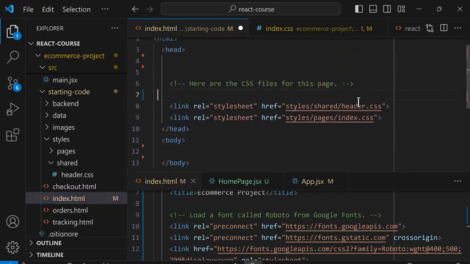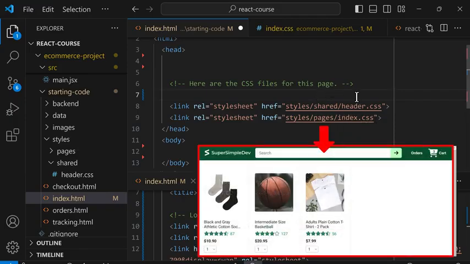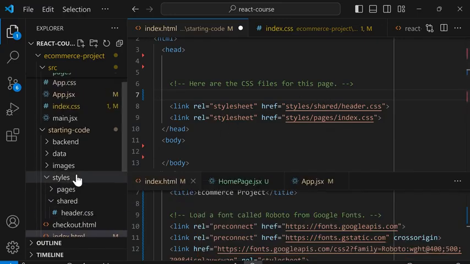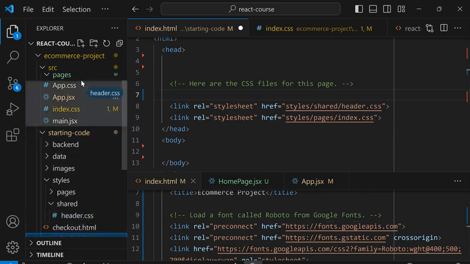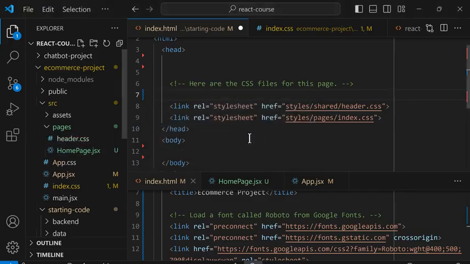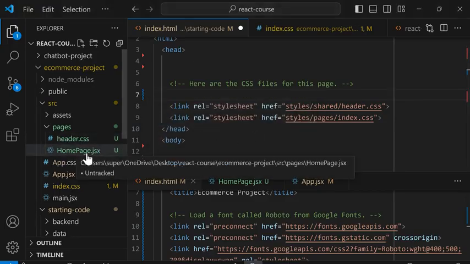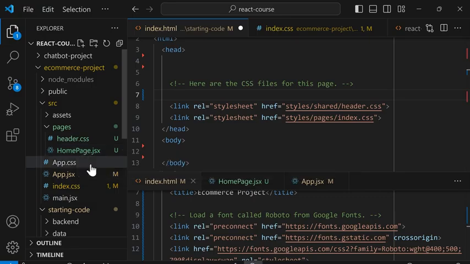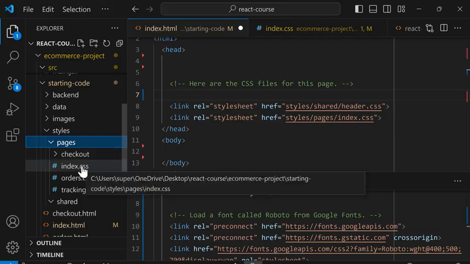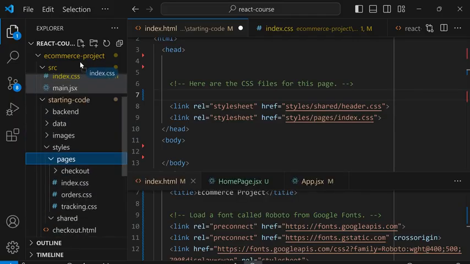And we'll move header.css and index.css into our React project. So both of these style the home page. So we'll just move these files beside our home page component. First, we'll go into styles shared and header.css, and we're going to drag this file into our pages folder. So we keep our CSS beside the component that it styles. And we'll scroll down and find styles/pages, and we'll move index.css beside the home page as well.